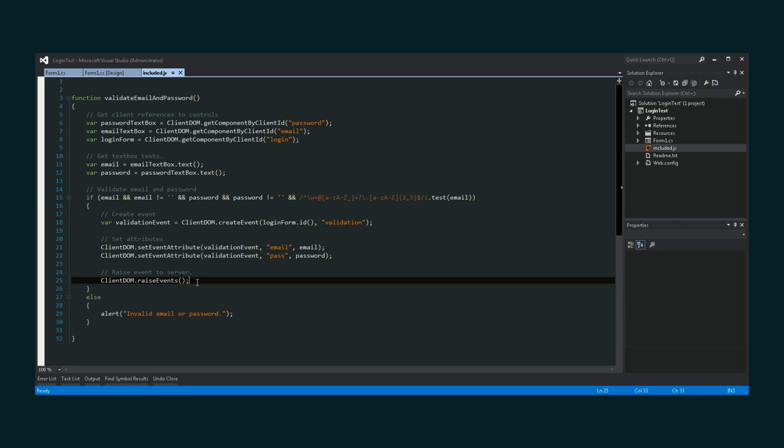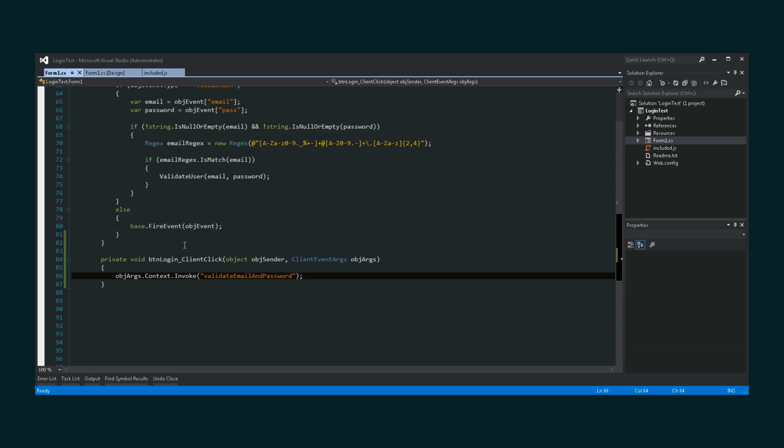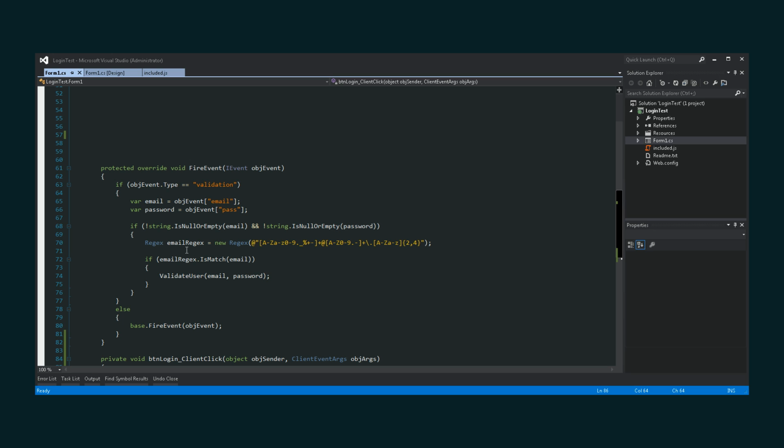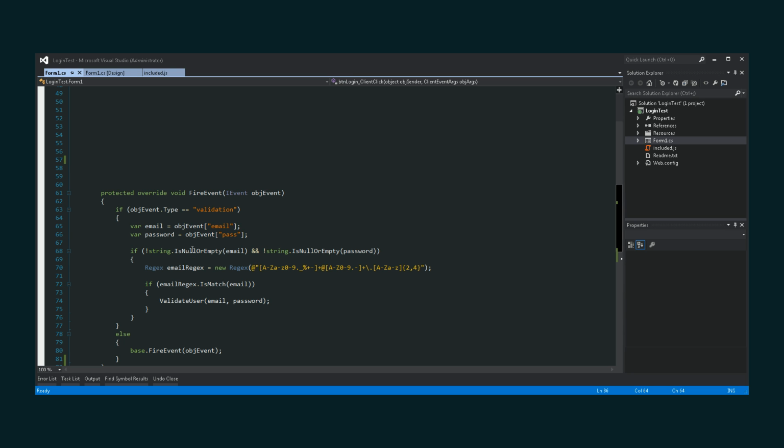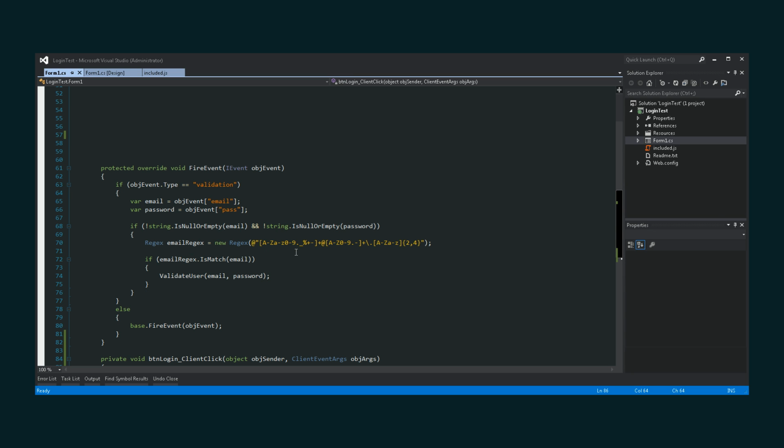With that, we have finished work on the client side. Now, we have to prepare the server to catch and process the validation event. This is done by overriding the fireEvent method in the login form. This method is called for every event targeting the login form. We need to process an event whose type equals validation. All other events are processed in a regular way. Pay attention to the fact that we preserved server validation as recommended by web best practices.